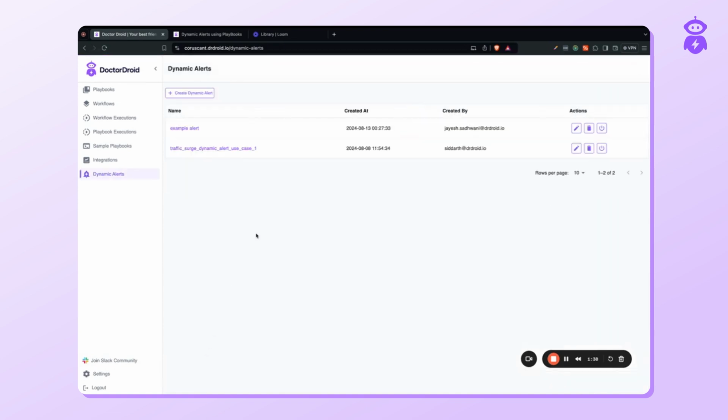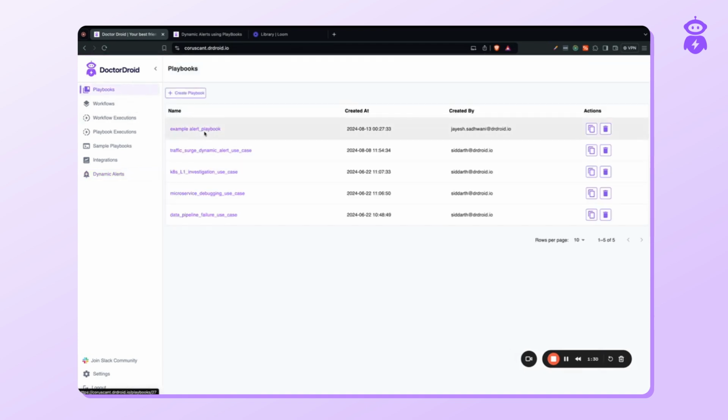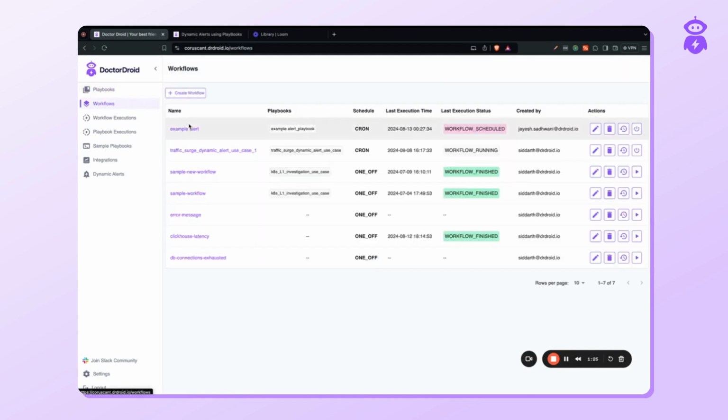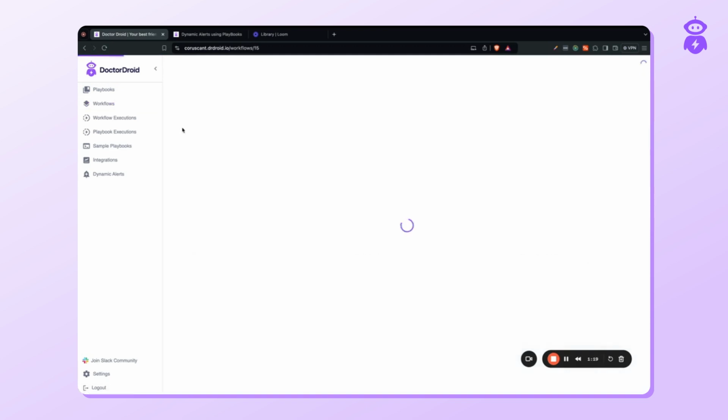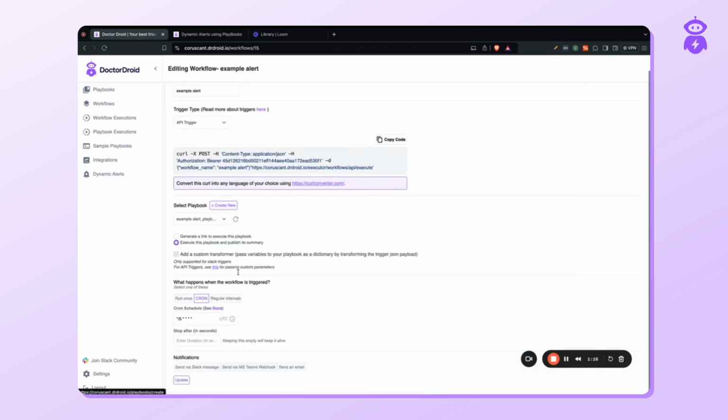now under the hood, what we have done is we are actually creating a playbook and a workflow with the configuration as keep alive. You can see a playbook would be created here, the example alert playbook, and a workflow would also be created with the same name, example alert. This is what we are actually doing under the hood. Now in this workflow configuration, you can see that the stop after duration will actually keep it alive. So we are actually keeping it alive. So this is what the configuration of a workflow is going to look like.